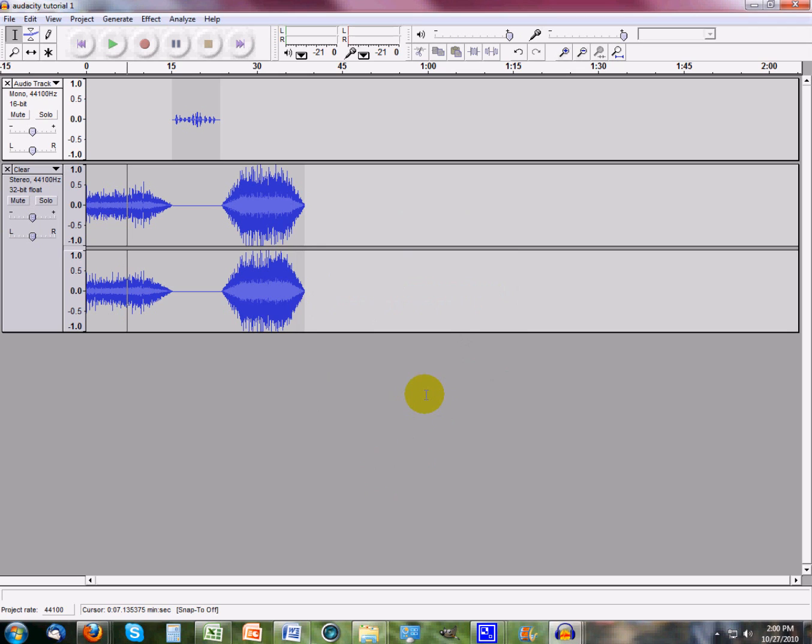And there we go. My project is now saved as an MP3. This concludes my tutorial on getting started with Audacity. I hope you enjoyed it.